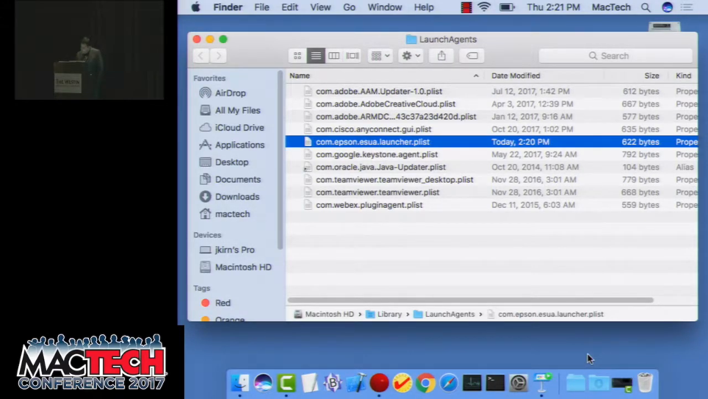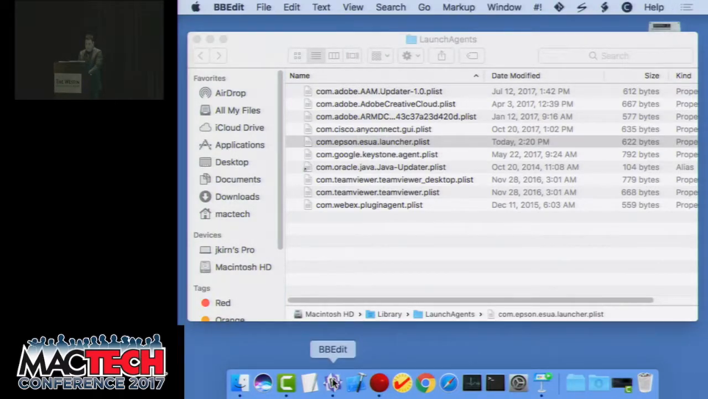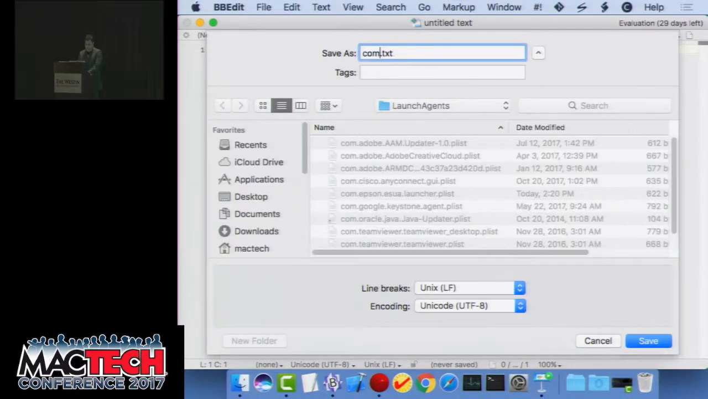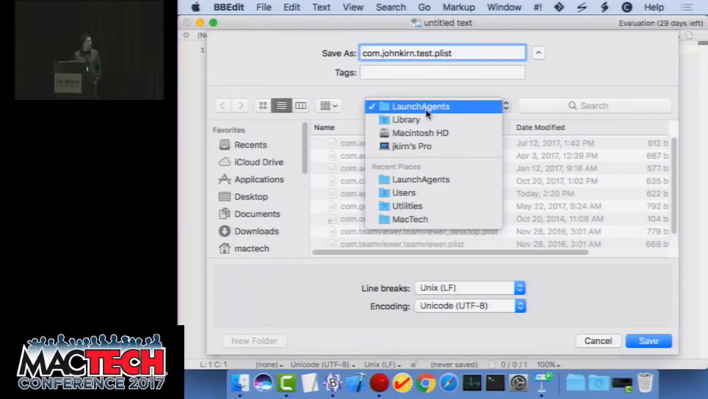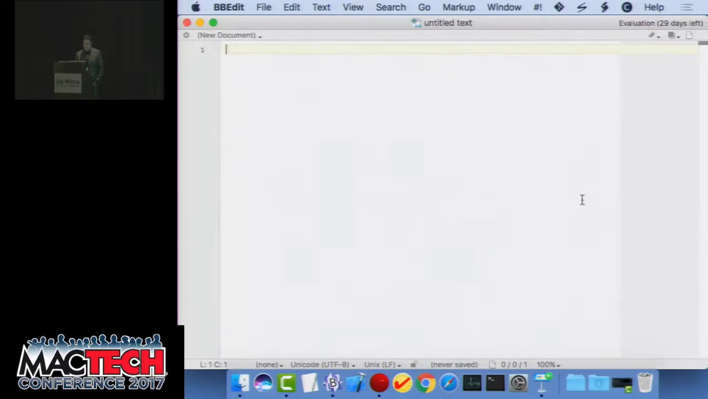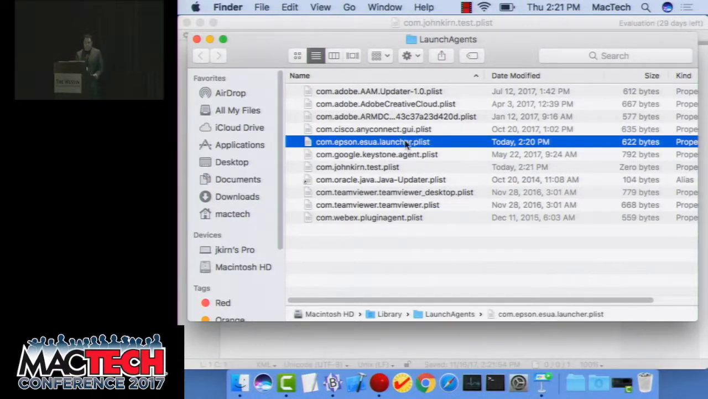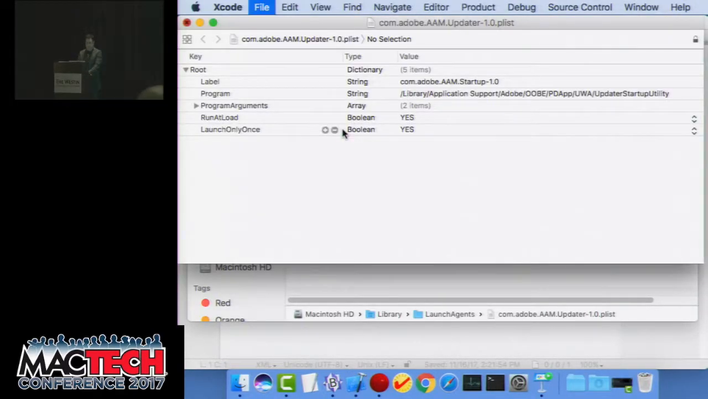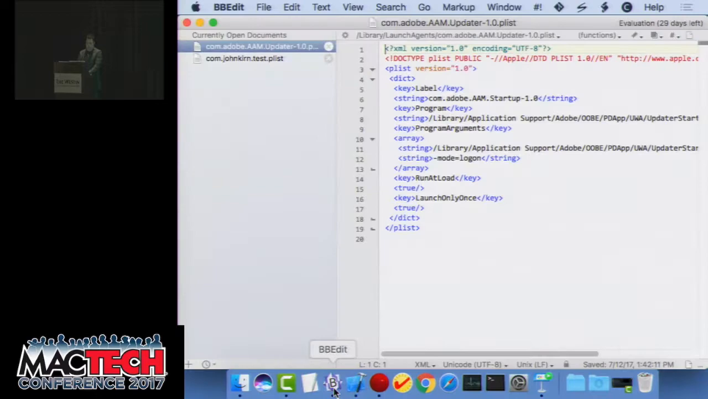So in BBEdit, I'm going to make a new doc and save it. I'm going to call it com.johnkirn.test.plist, and I'm going to save it in the Library launch agents folder. So now I've got a new blank one there. When I make these plist files, I just open another one and copy and paste the guts of the basic format, because all of them use XML format.